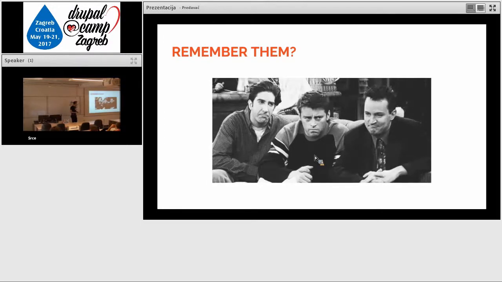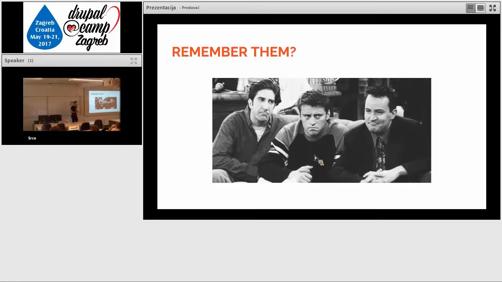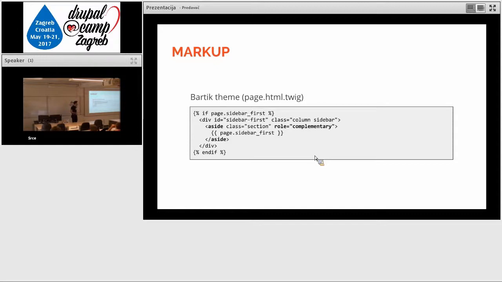And then we have those 3 guys. You probably remember them. Actually, I invented the name for them. They're working for the agency called Ignorant, and of course they're creating the Ignorant theme, which looks something like this. So there are no HTML5 elements, there are no roles for each element, and there's actually nothing that a screen reader could help themselves with by coming to this page.